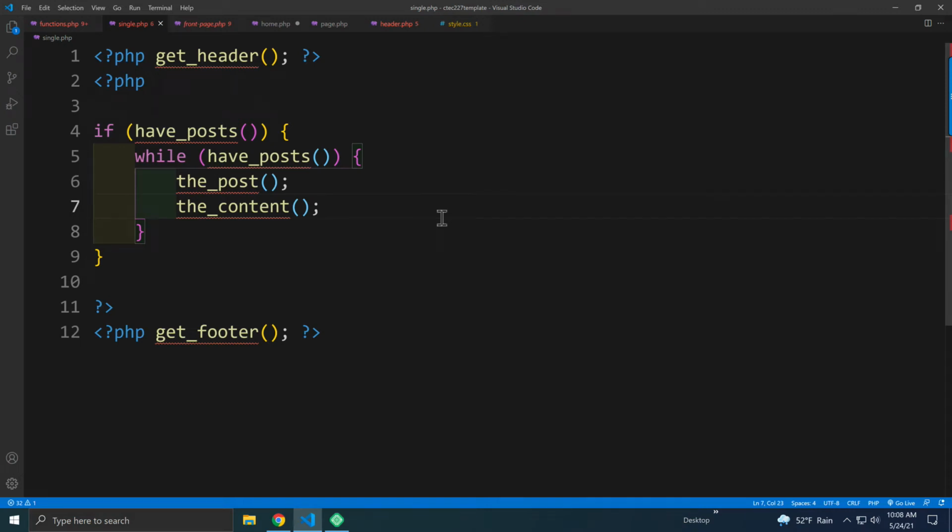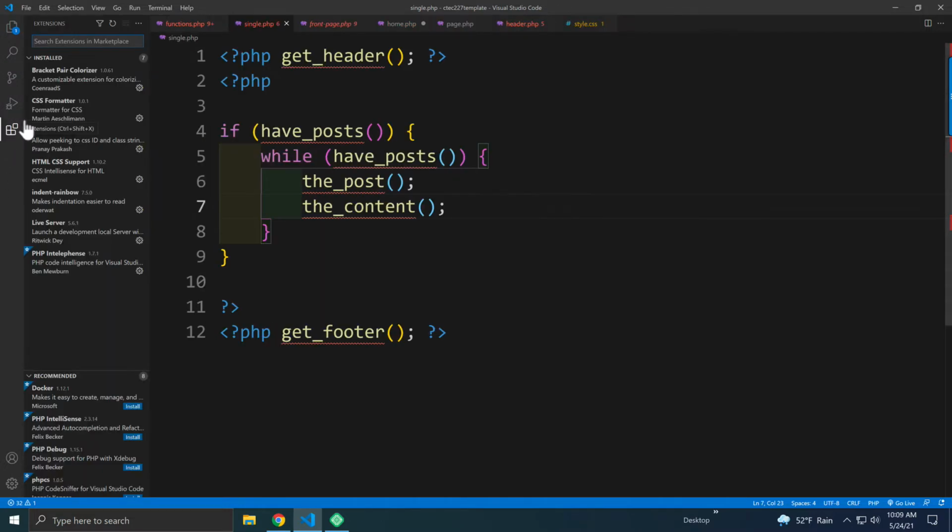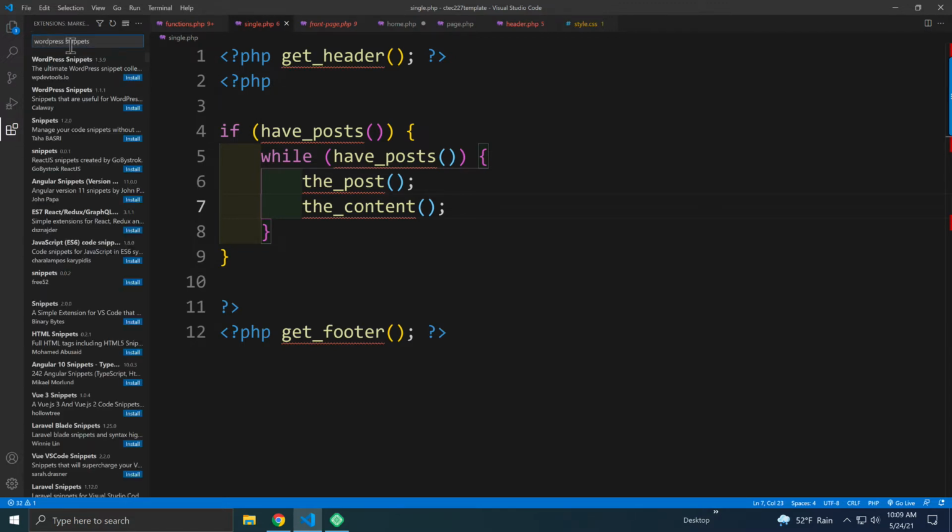Hello PHPers and WordPress theme developers, it's Bruce here, and this video is going to focus on installing an extension that's going to help you out with your WordPress development. So I'm going to go to extensions and I'm going to type in WordPress Snippets, upper left corner, WordPress Snippets.